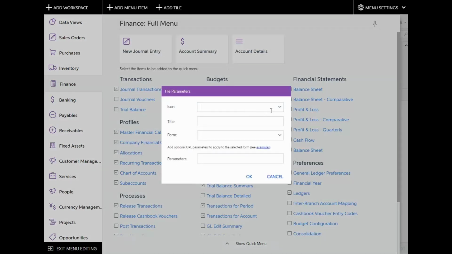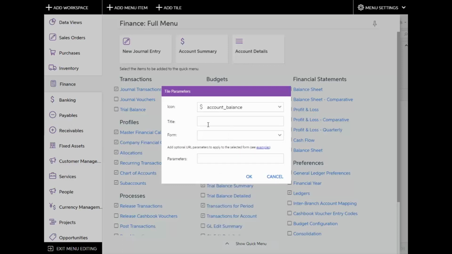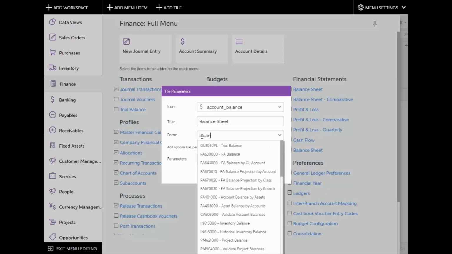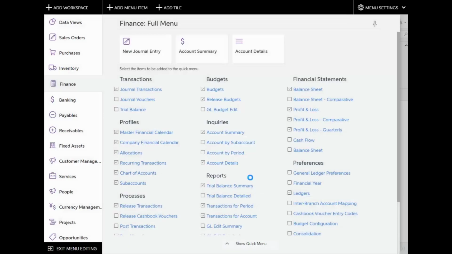Select any suitable icon from the list. Enter a title for the new tile and select the form from the drop-down. Once done, click on OK. The new tile will now display.